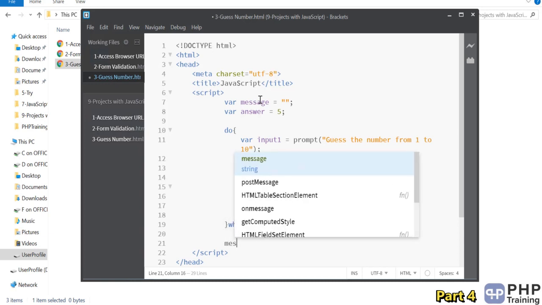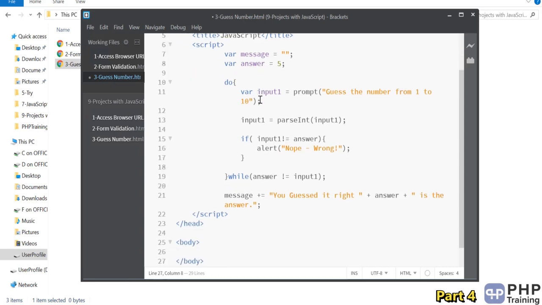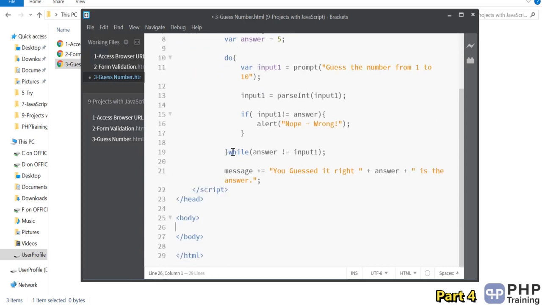Later you can say message, you guessed it right, this is the answer. You have the message that now you can display. Until then, this loop keeps executing and you won't be seeing output. Once you guess, then you will see the answer on the web page.